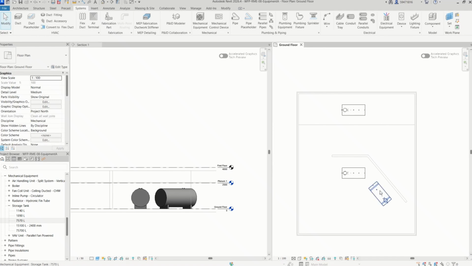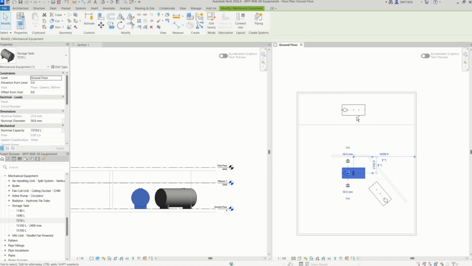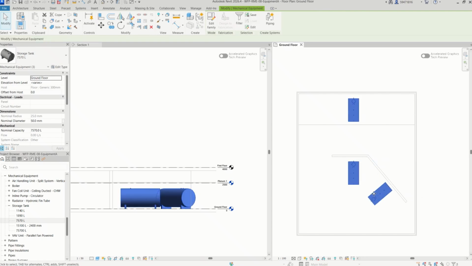Step 12. Rotate all tanks. Select all 3 tanks and press the spacebar. Each tank rotates around its own insertion point.